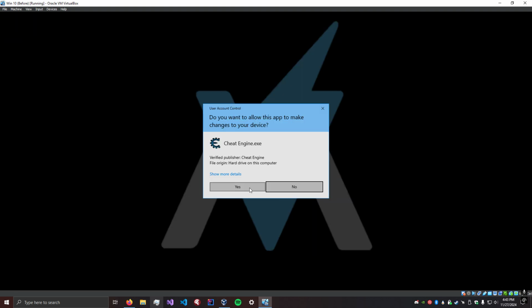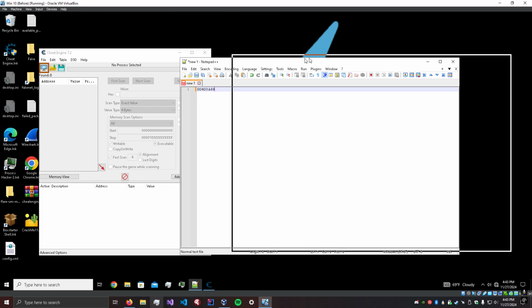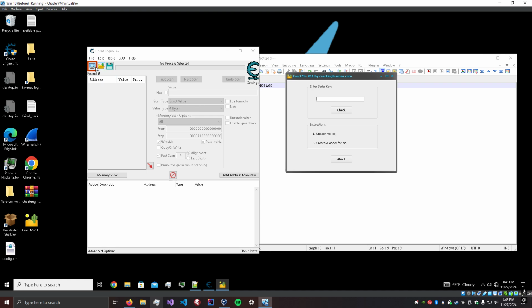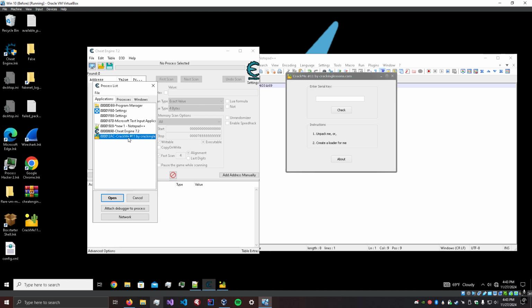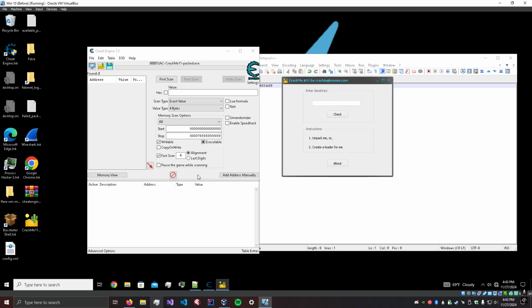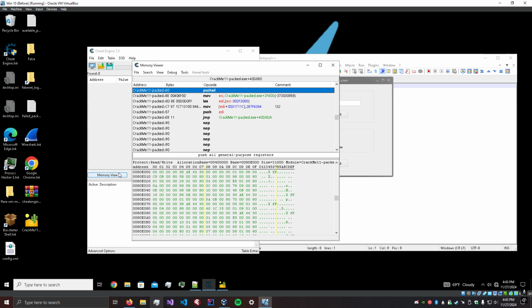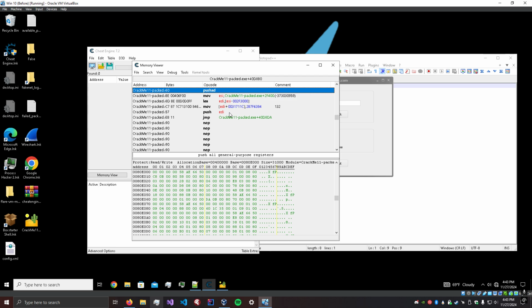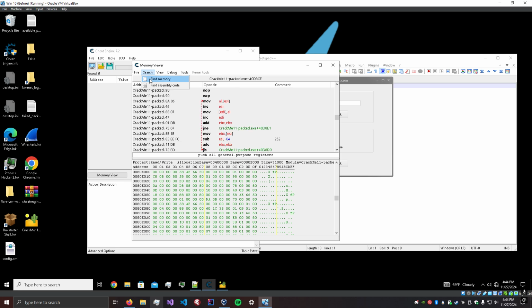All right, and what we're going to do is run the program again and attach the process here, crack me. And let's go to memory view. So these are the assembly instructions, similar to what XDBG shows. So we can do a search. We're going to find in memory. We're going to search for wrong. We're going to press OK.